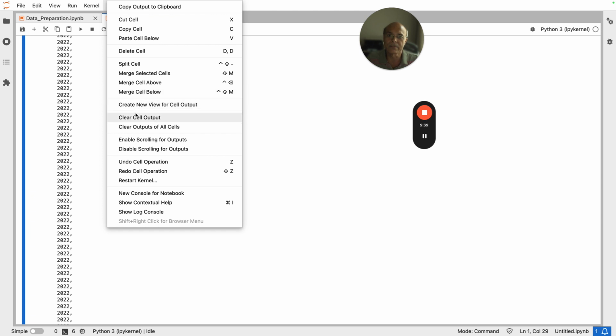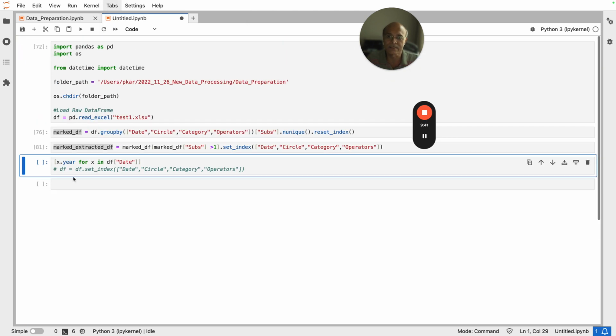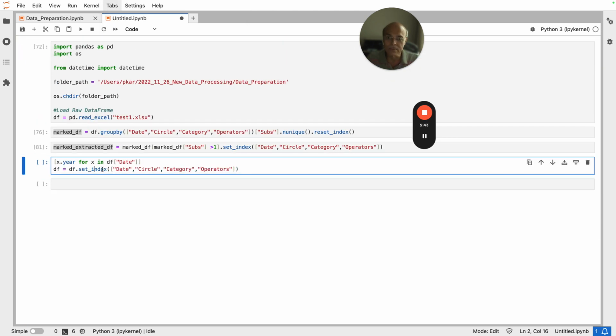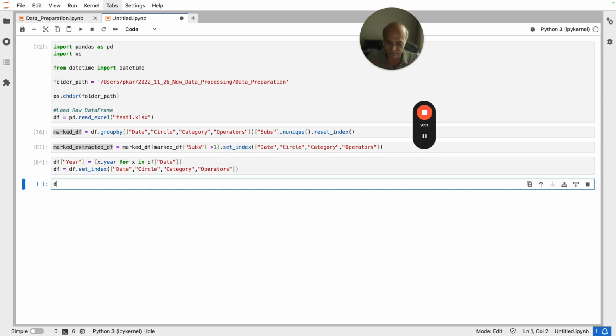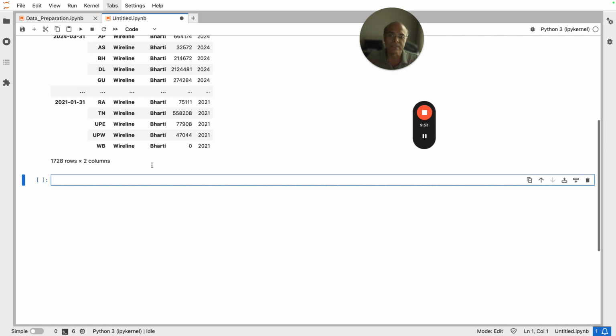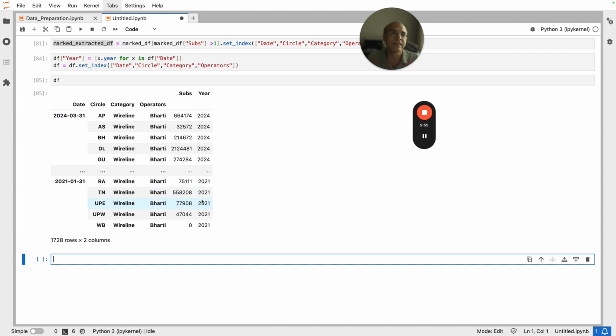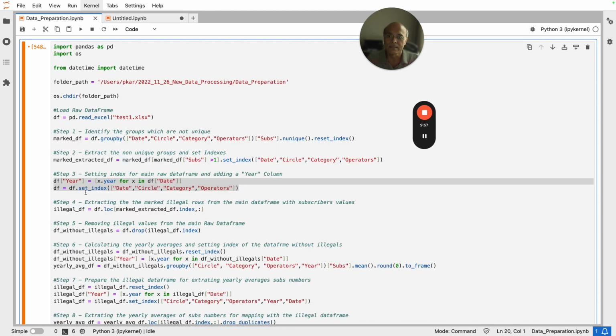I'm going to clear this output, store this in a column called year, and then set the index. So now the raw data frame will look something like this, with an additional year column, which you will find here. This is step 3.